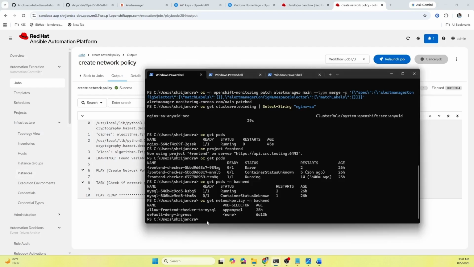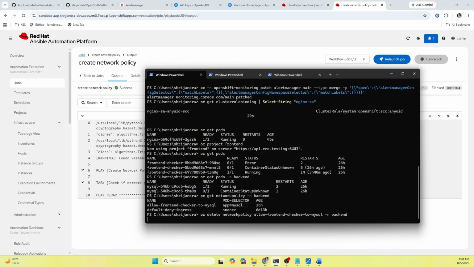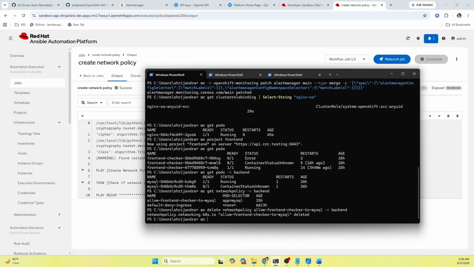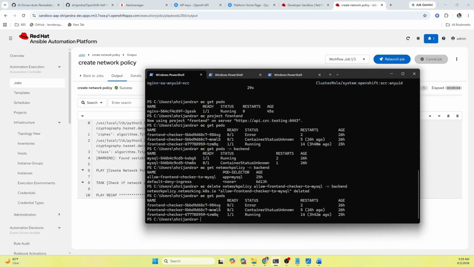So let's delete these network policies. oc delete networkpolicy -n backend. Now oc get pods.